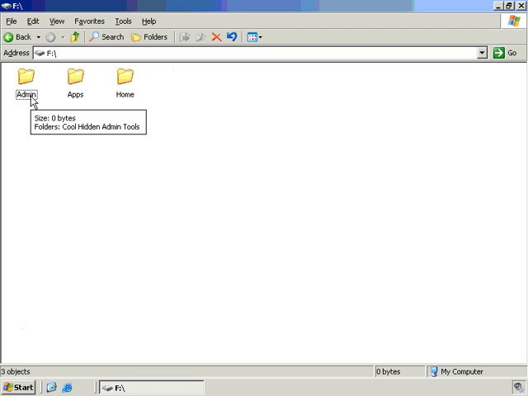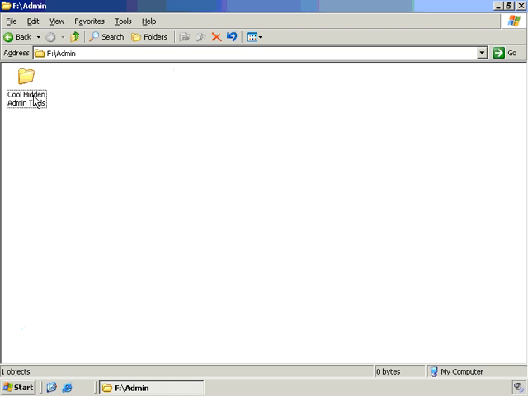The admin directory is going to contain admin tools, cool hidden admin tools, and we don't want the users to even be able to access that or see it. So we're going to protect that one with a hidden share. Then the apps directory and the home directory, we want everybody to have access to, because the home directory is where their home folders are, where they put their own documents and stuff. So we're going to protect those with a standard share.